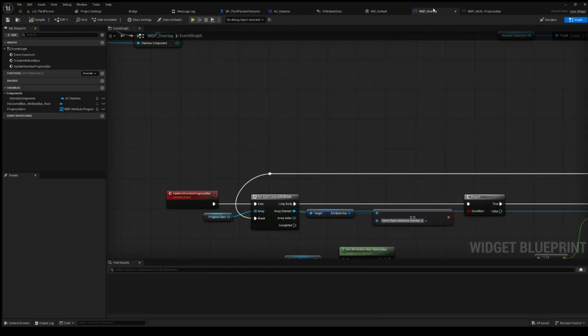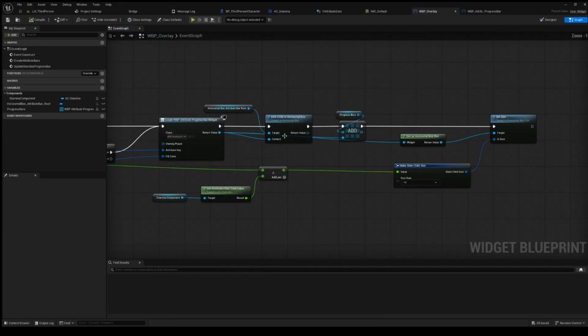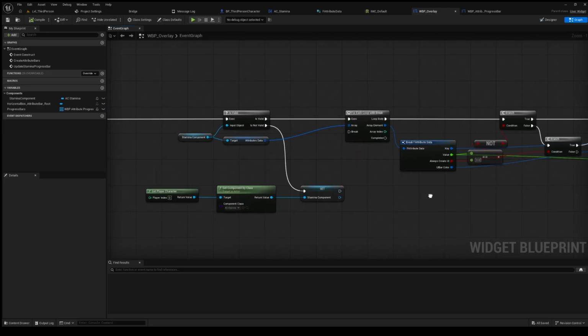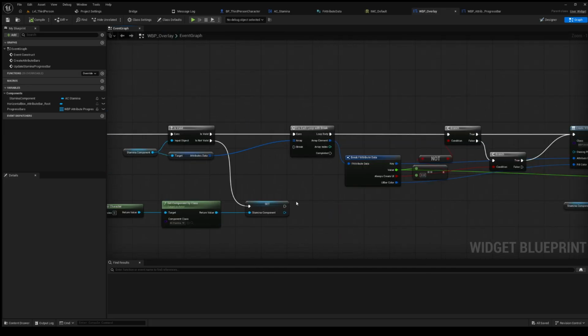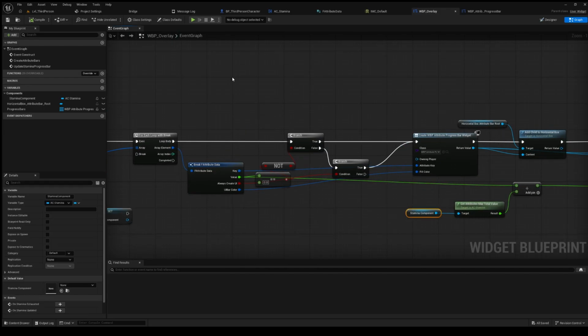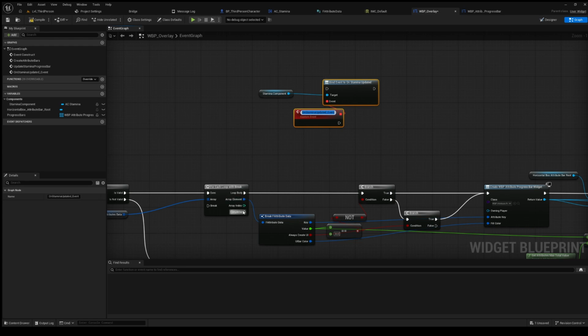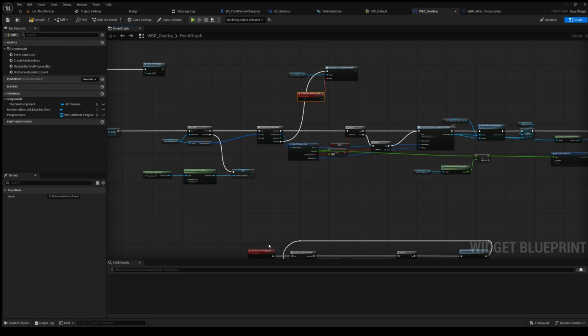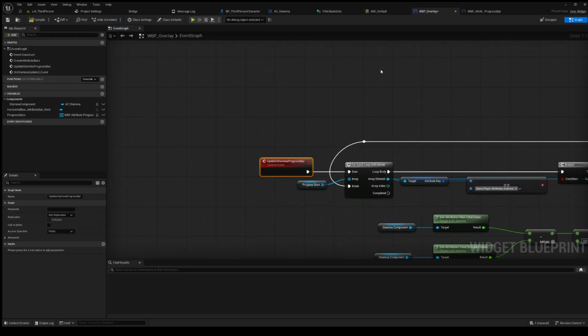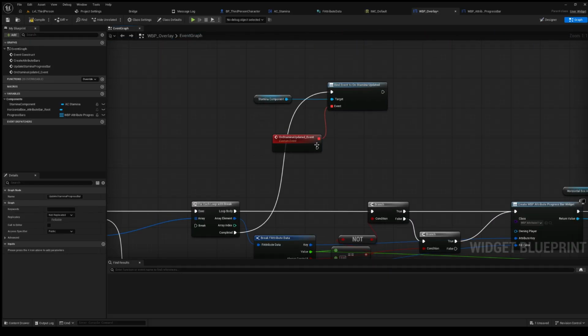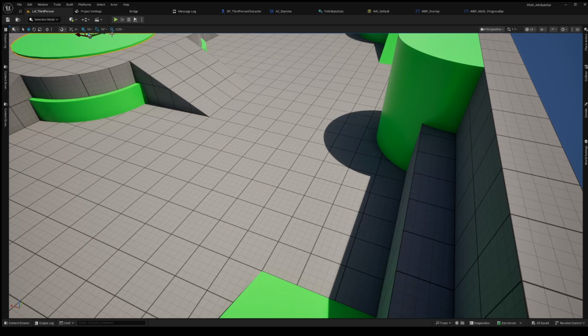Now what we need to do is, after this loop is completed, I'll get the stamina component, assign on stamina updated. I'll do this after this loop is completed, and in this event I'll call this custom event that I've made, which is called update stamina progress bar. There we go. Now let's see if that works.